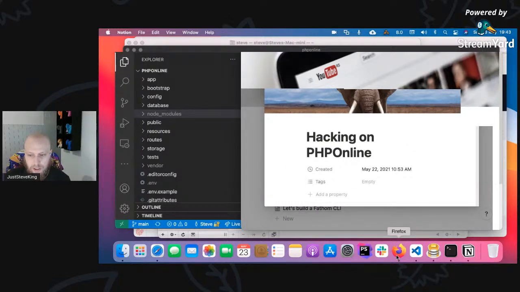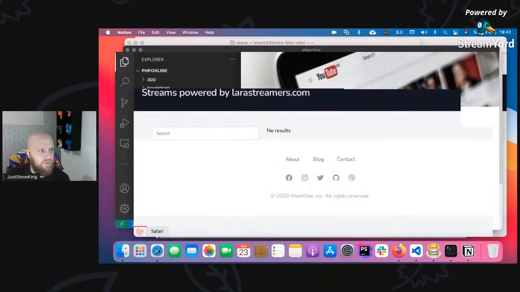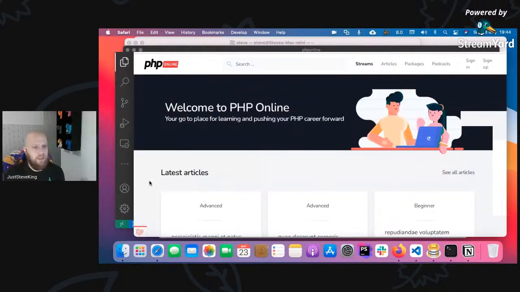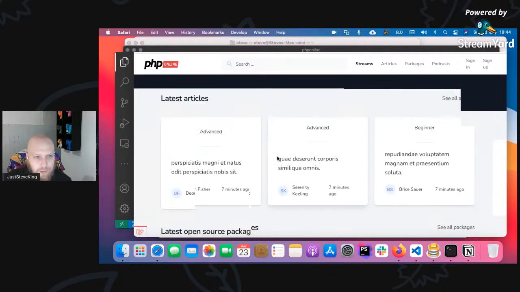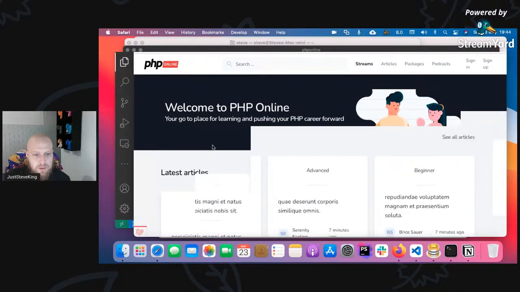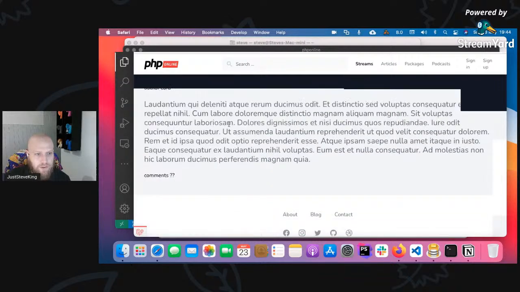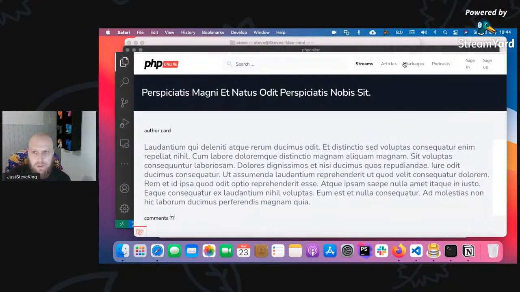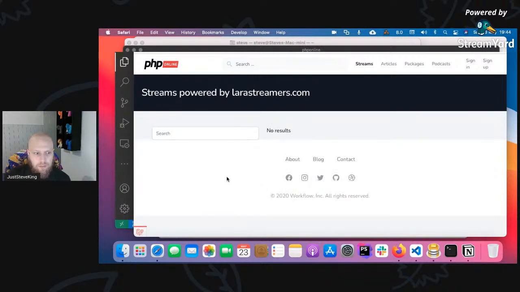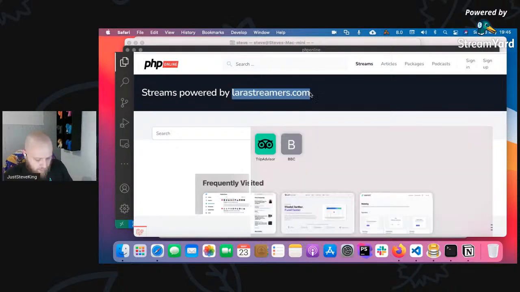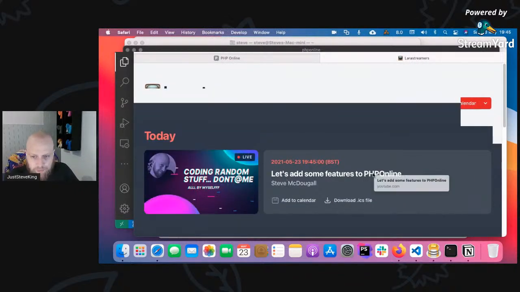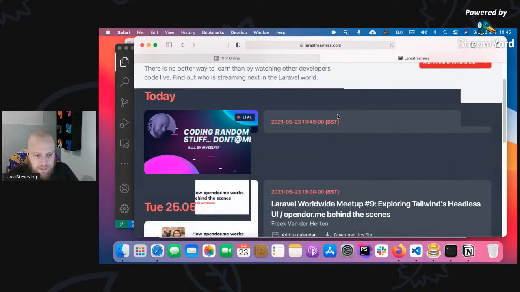So where are we? Let's go to our browser window. We are on Safari for the stream. So back to the home page. So far we don't have much going on. We've got these articles where we can click through and see an article. This is all going to be built out properly at some point soon. Streams here, these are going to be pulling from, powered by Larastreamers. So if you haven't already used Larastreamers, let's add some features to PHPOnline.